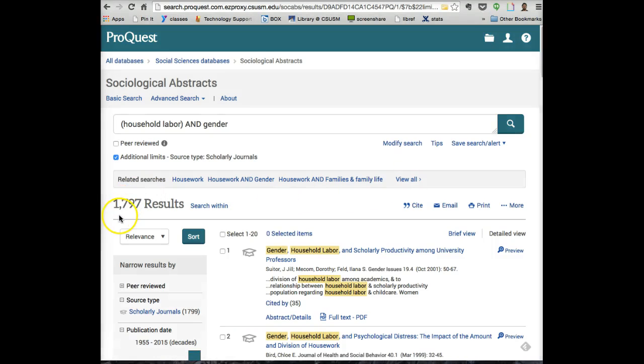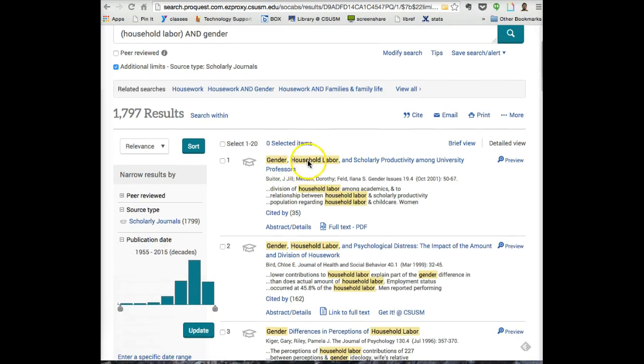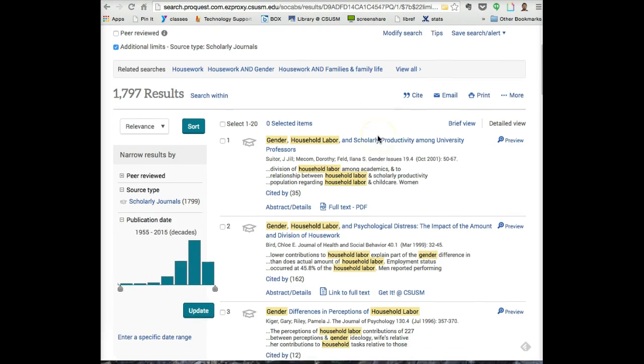So once we have that checked, let's come over here and search. And you can see here we have almost 1,800 articles with these words in it. The database highlights your terms where they appear. This is ranked by relevance, which means that the more often your words or phrases appear, the higher the article is going to be in the list.